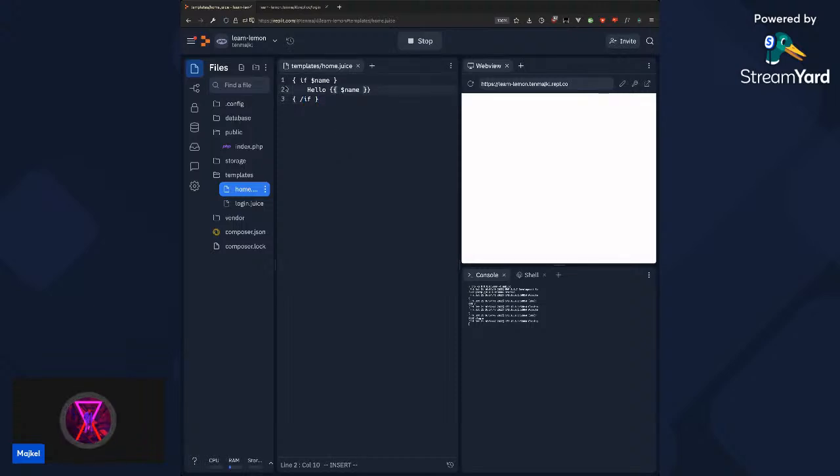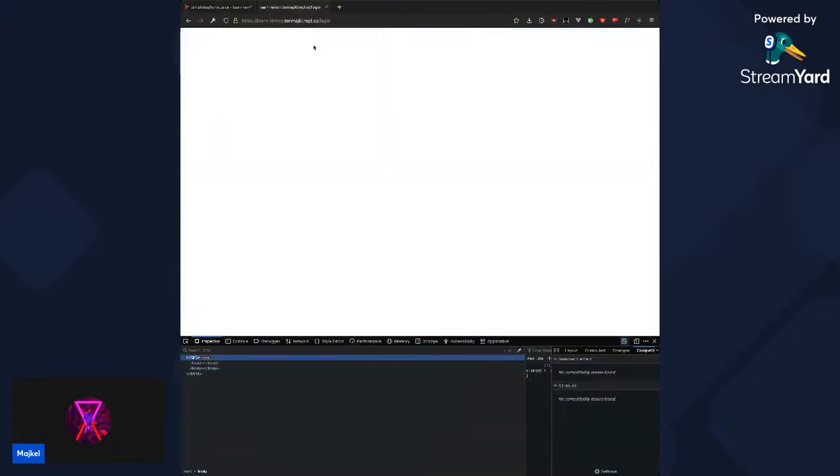So inside of curly brackets, we can have statements. It's regular PHP, but you don't need to use the parentheses. And we end it using /if, or if you prefer, you can use endif, but I prefer /if. So only if the name is set. Okay, I hope it works.